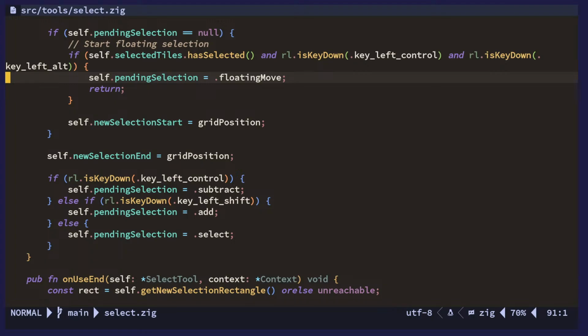Okay, so what we're doing in here is we're going to start a floating move selection, and I think upon entering this mode, we're going to disable the other modes, because you're entering a special selection mode that's only going to be floating move. So you won't be able to select or deselect or do anything else than moving this around. And when you start to drag this around, it's going to move the floating selection around instead of selecting things.